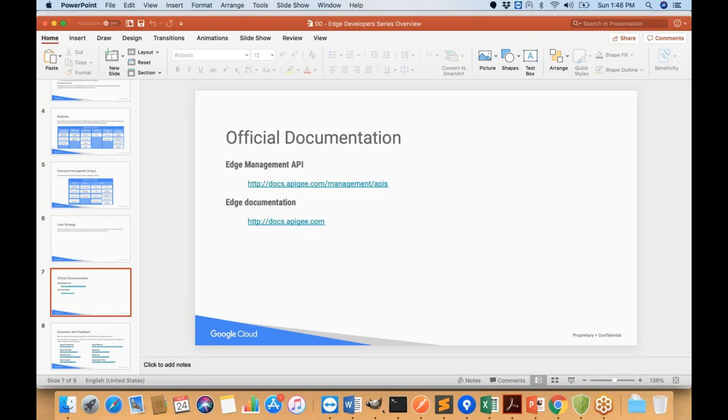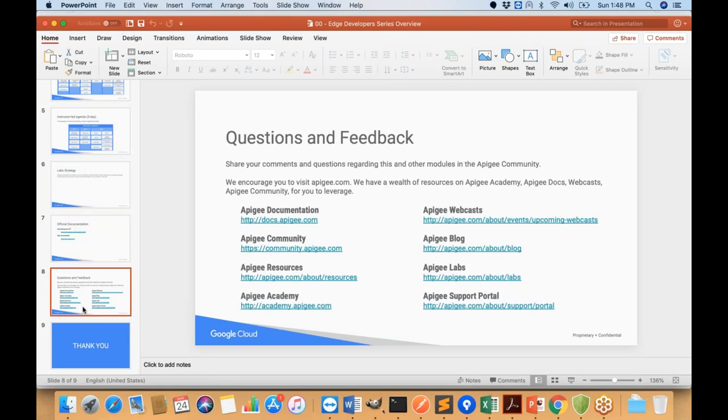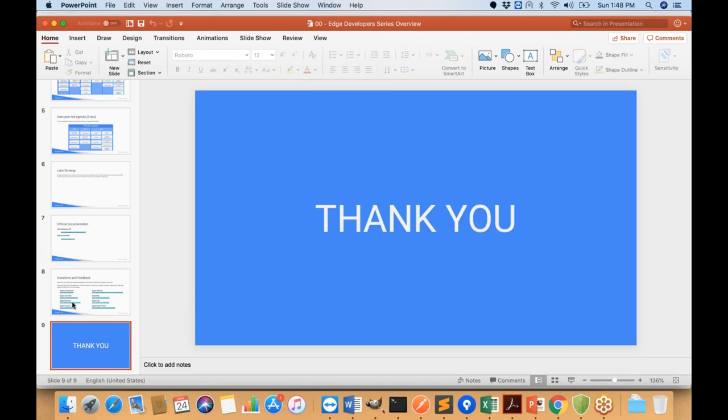And then official documentation. This is something that you would need a lot. There are two links I will give you anyway. One is docs.apigee.com for management APIs, and another one is the Apigee documentation, which is the base for all these things. And if you have any questions regarding Apigee, Apigee has a very good community website, and people are quite active there. You can ask your questions and do all these things.